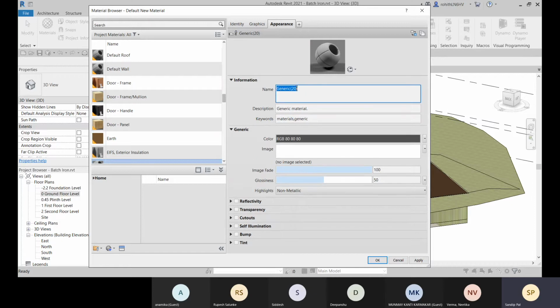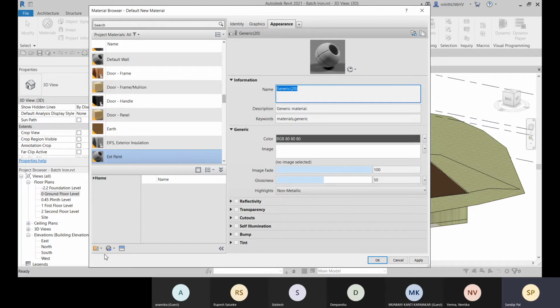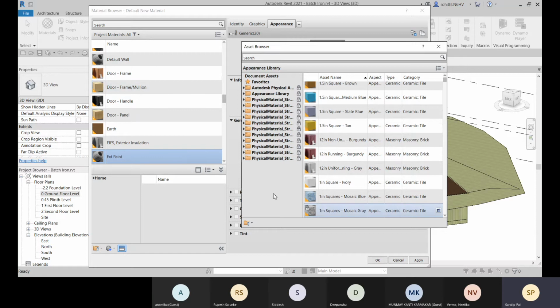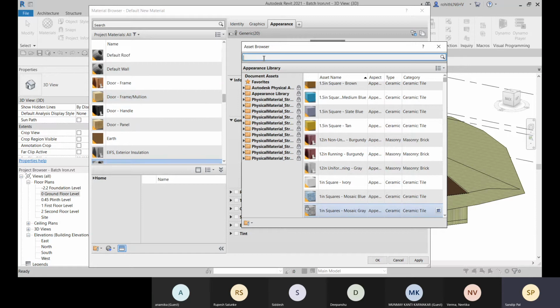So I have selected create new material, so it's using the generic material. But I need some paint material which I can apply. I cannot create all the things. I cannot match exact paint. So for that, I have this asset library or asset browser. All the assets I have are here within this asset browser. So I just need to search for it.